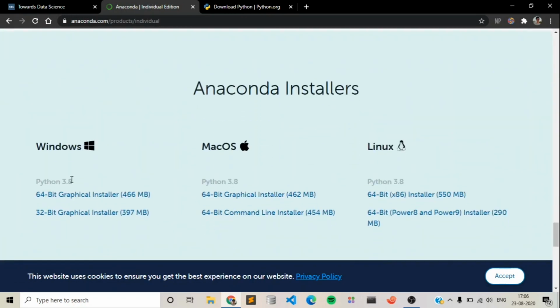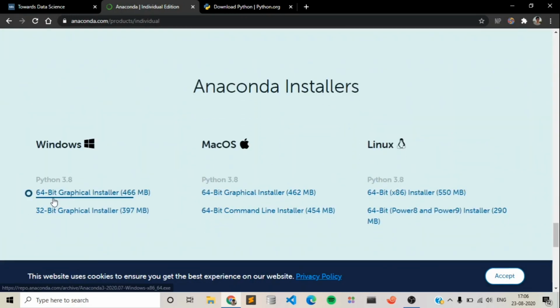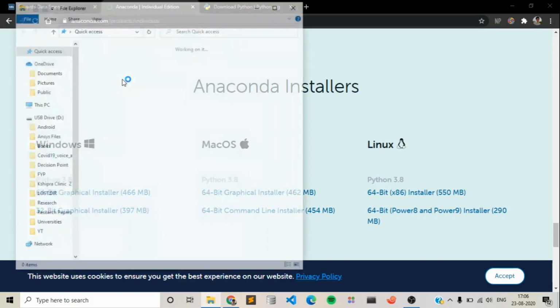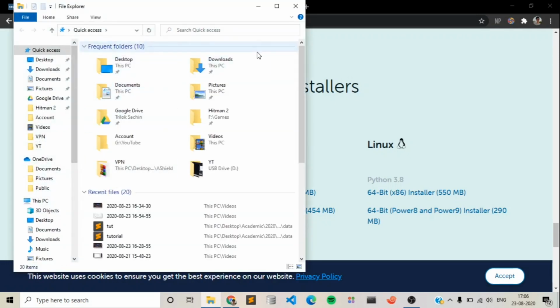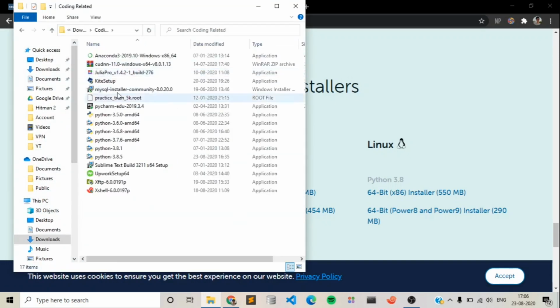It'll take you to the bottom of the page. You come here, based on your operating system, just select the file. It's a huge file. I've already downloaded it. So just go ahead and download that file. Again, go to your download section. You will be finding it in your downloads. I just like to organize my folders.